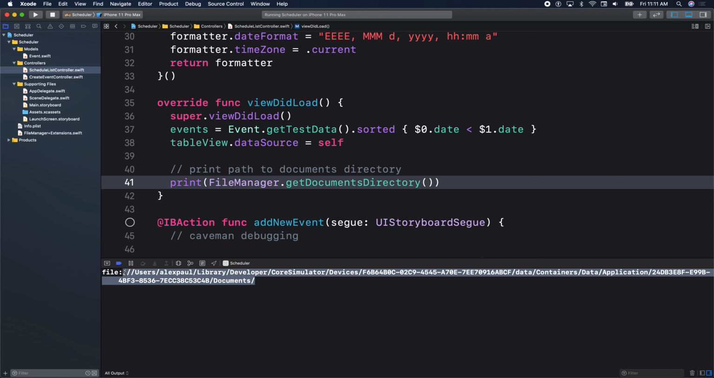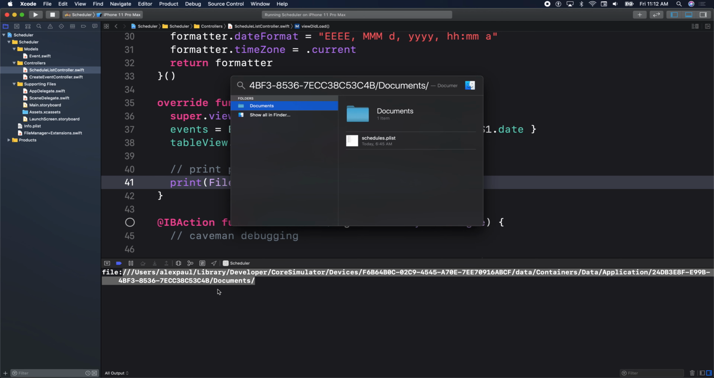Copy the first / all the way to documents /. Copy the string, the first 3 / all the way to the last one. Copy that. And command space. Command space brings up Spotlight. Paste it in, command V. It takes you right there, right away. Look at that. It takes you directly to the documents directory.